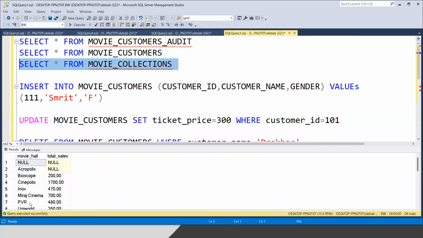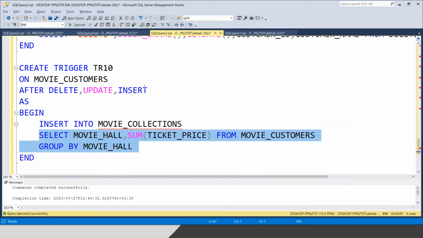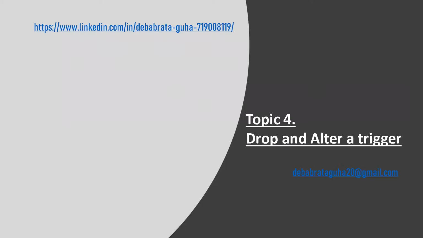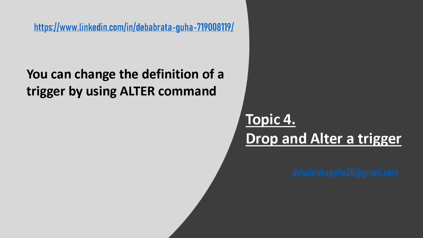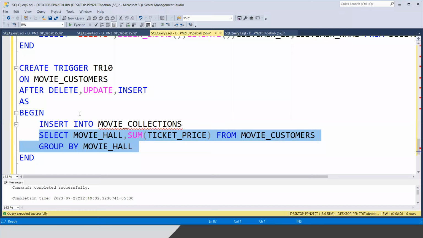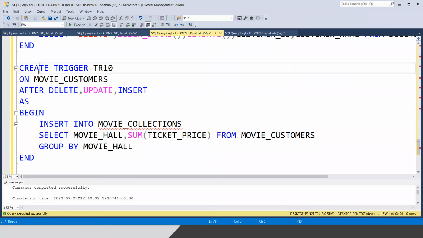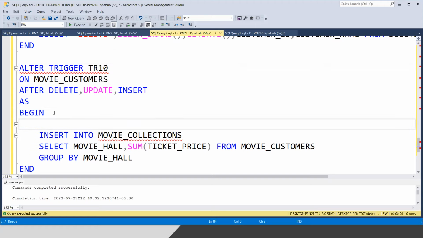You can see it keeps inserting the data. We currently have 24 records, and you can see Cinepolis is 1100. It is a nice example of my next topic. If you made some mistake and want to change some definition of the trigger, you can use the alter statement. So if you want to change something, you have to write alter trigger. It was just my next topic and it is good.